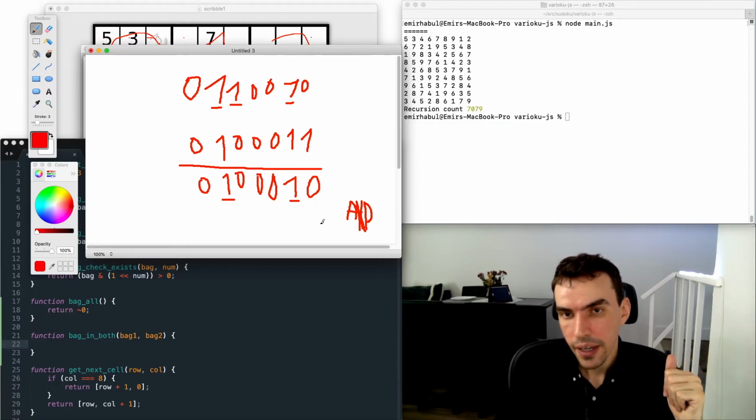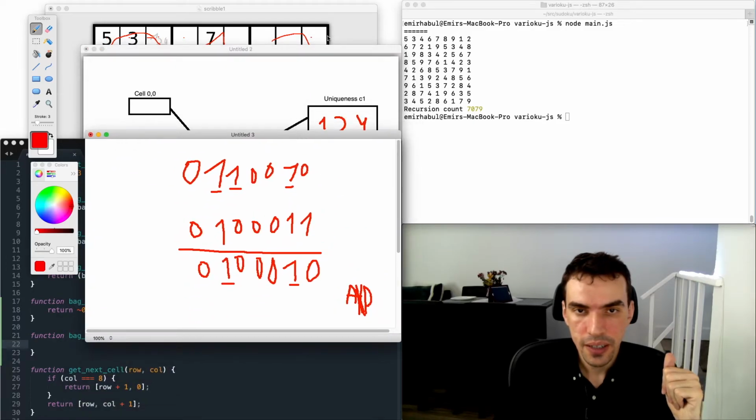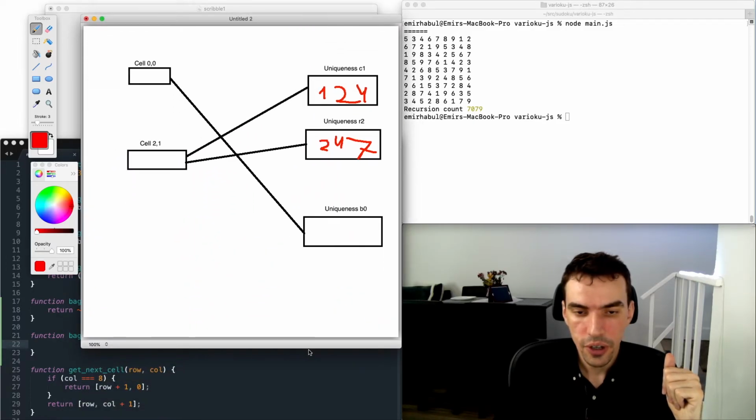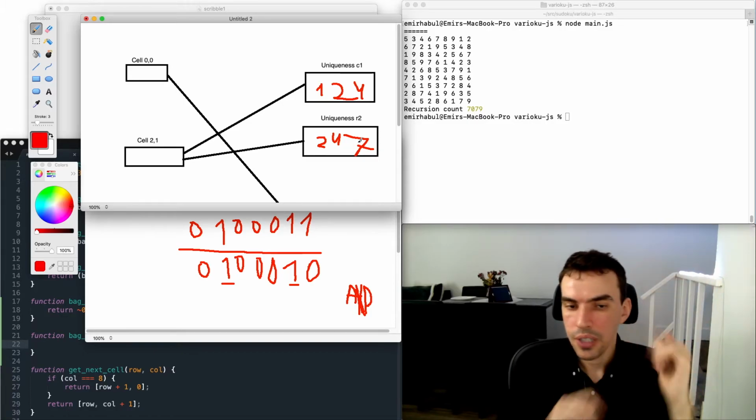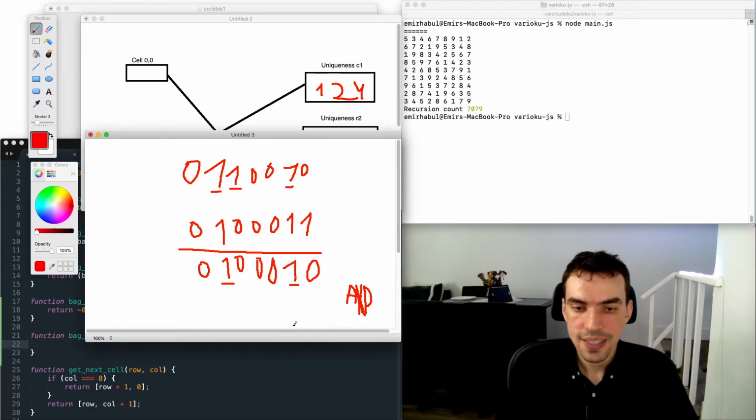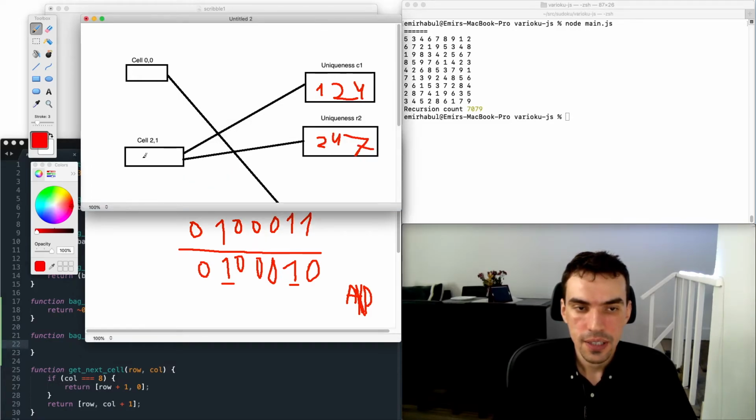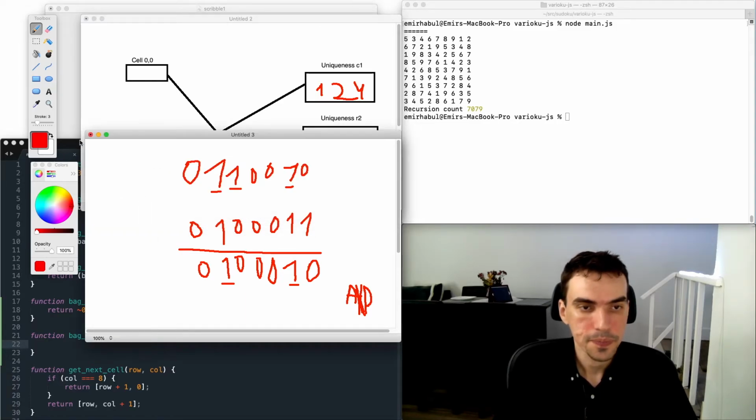So that kind of makes sense from the perspective of what I talked about here. If this uniqueness constraint says that my availability is 1, 2, and 4, and this one says 2, 4, and 7, when we do the intersect, when we perform this AND operation on those available bits, we're going to get that this cell then can only be 1 or 2. Perfect.